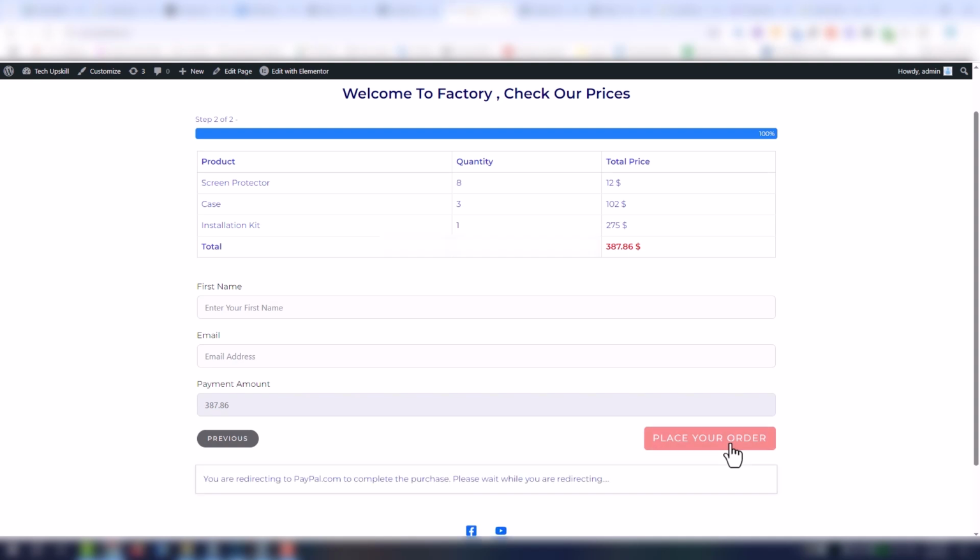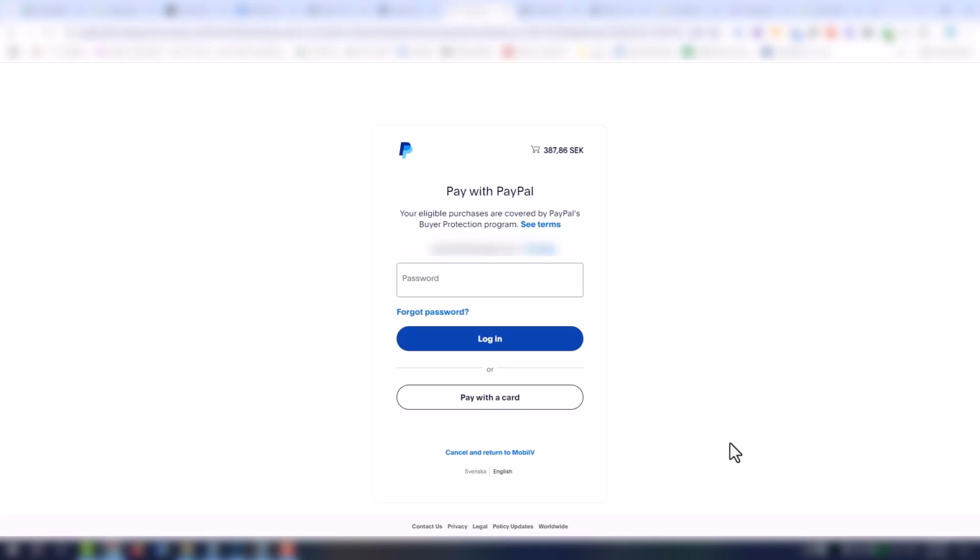I'm happy to say we've completed a simple yet powerful automated pricing system for our factory products. Now, customers can easily calculate their costs based on quantity and product combinations. The system can even send an email with the order details after the purchase is completed.